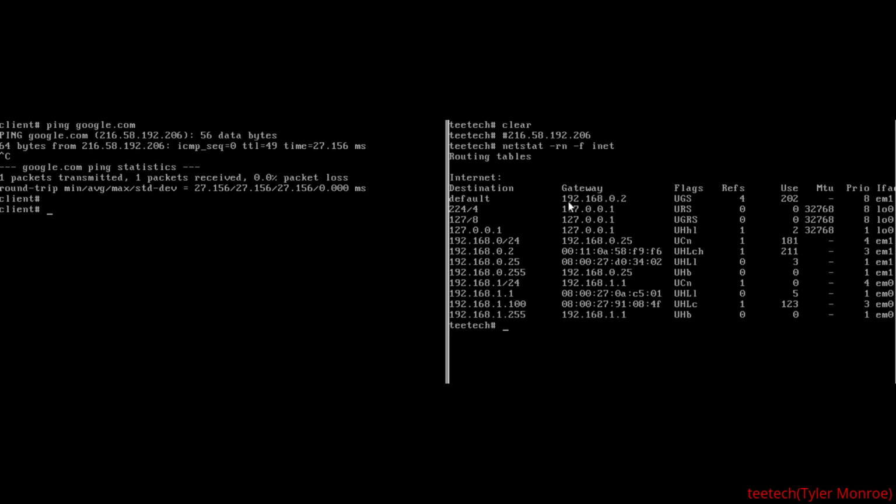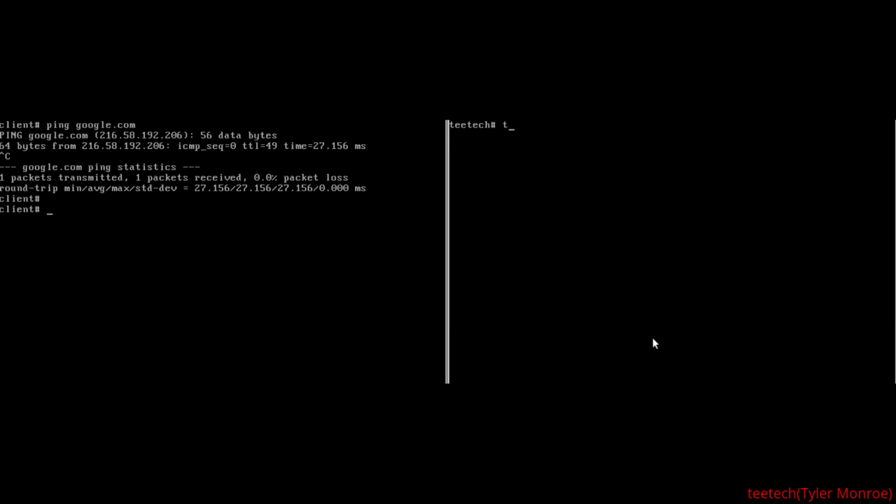So we just send it to our gateway of 192.168.0.2 out of EM1. But that's how that's working, and that's how the NAT and the routing work together in practice. Hopefully that brings it together a little bit better and makes a lot more sense.